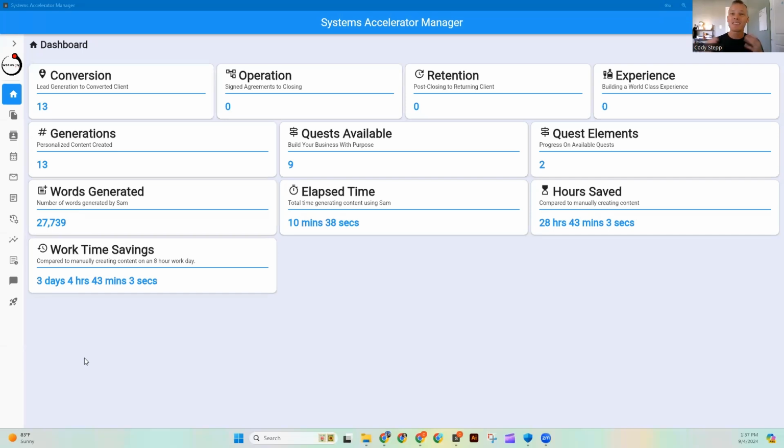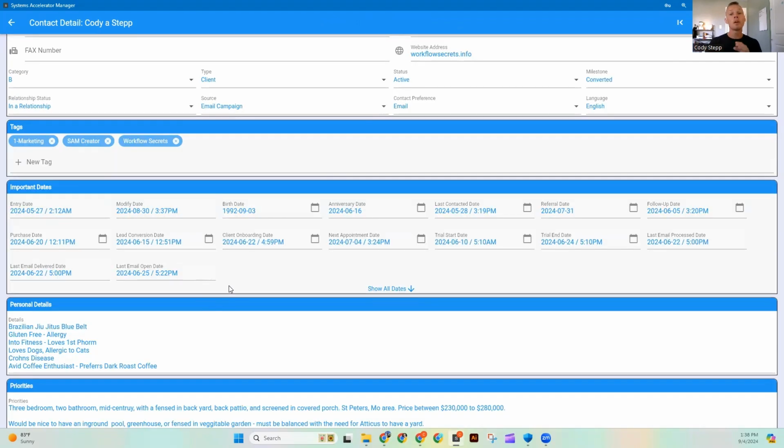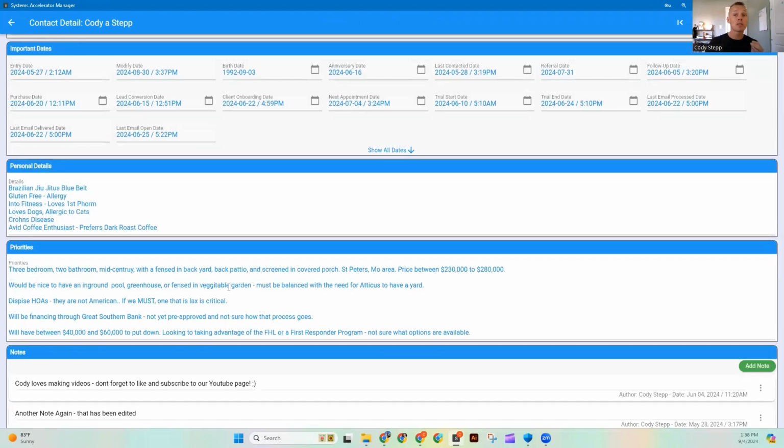Okay, back inside the Systems Accelerator Manager, we're going to navigate on the left-hand side back into the contact section. Now, once we're in the contact section, we can go ahead and either double click on a contact or click slide to the right and then hit this edit button. We're going to go ahead and look at these personal details.